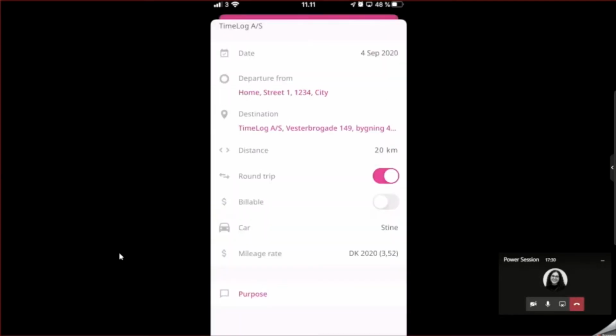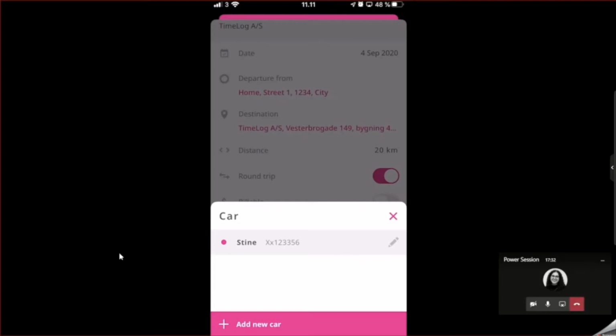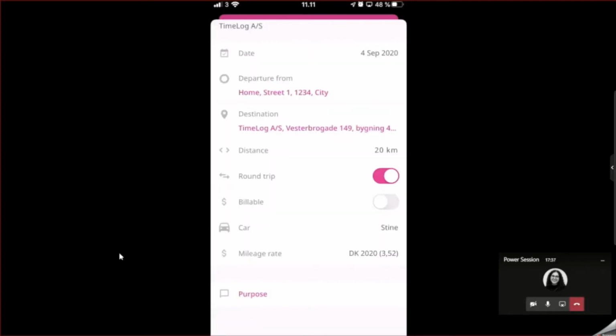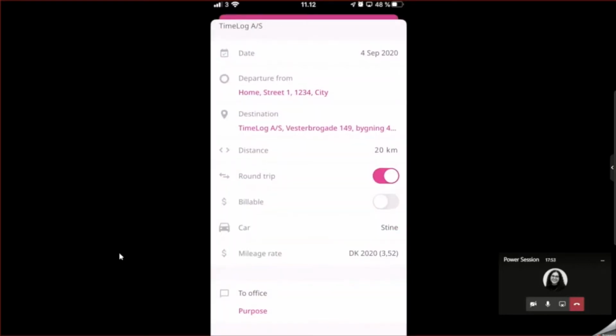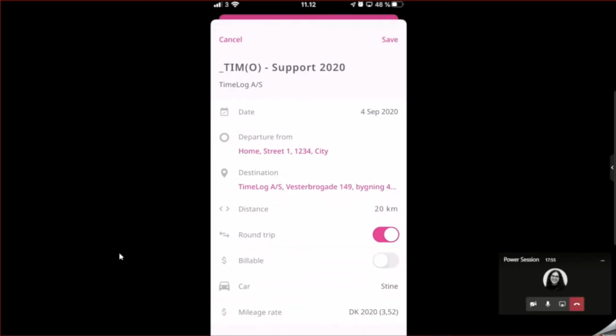Here I can see my car. This is my car now. It's a part of the show in here, so it's on the list. And I can see my mileage rate. That is the setup within the system administration that your system administrator can set up. And I can also select a comment in here. To office. And then I can save it in the top right corner.